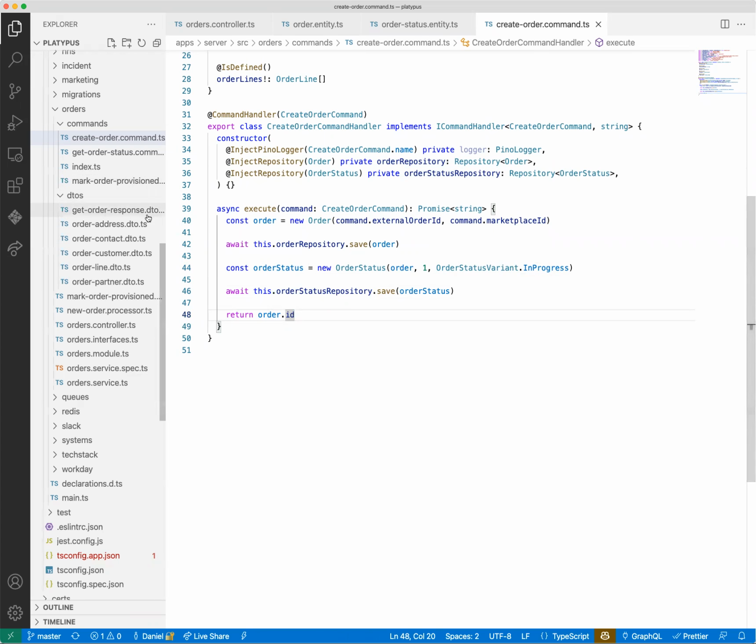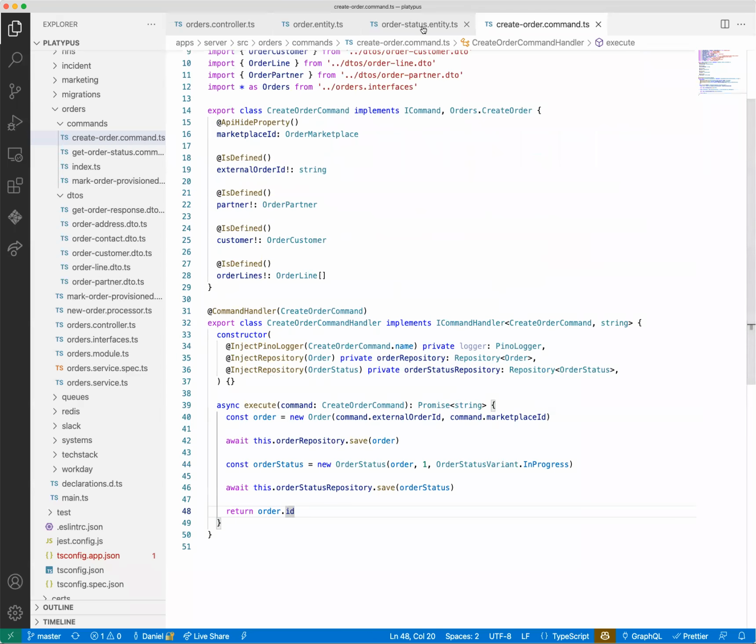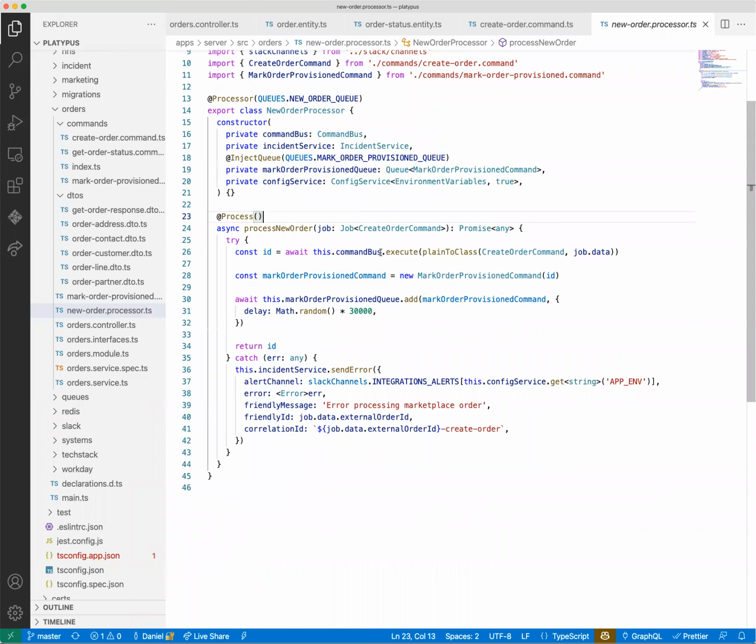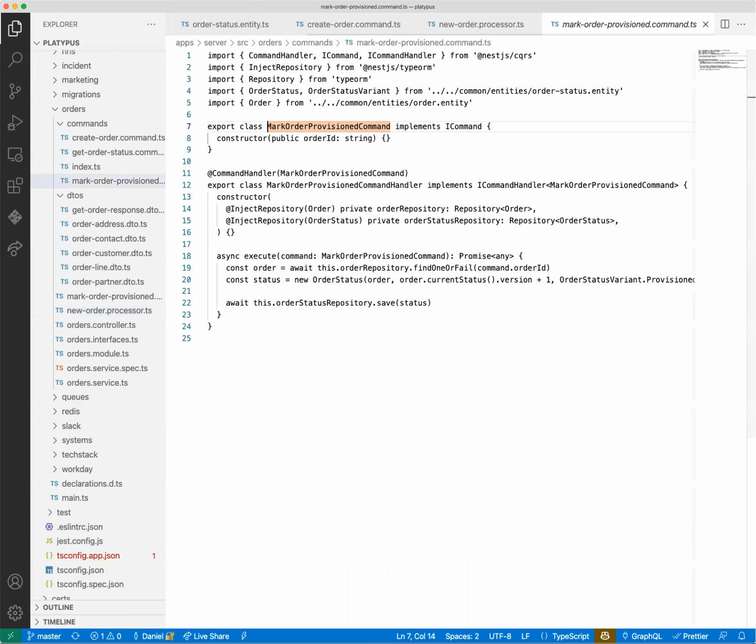And then, what else did I do here? So, new order processor, this one here. Okay, so this is where we're executing. I just did this dummy mark order provisioned command, and then I just set a random interval for that to occur. This is just to simulate the order going from in progress to completed or provisioned.